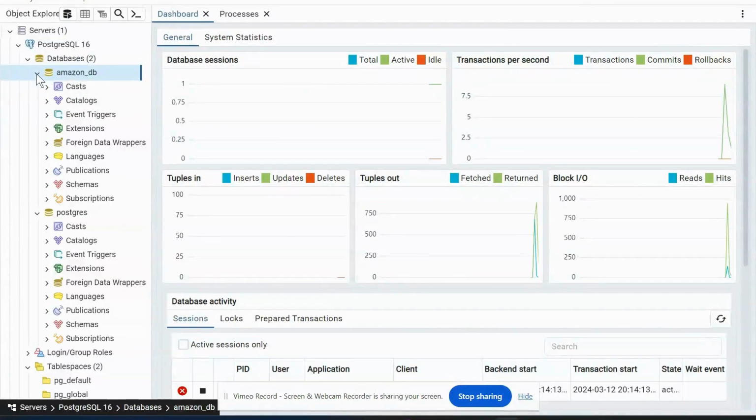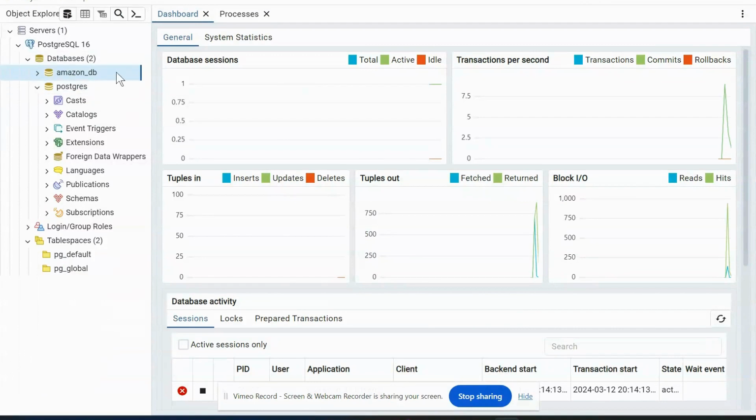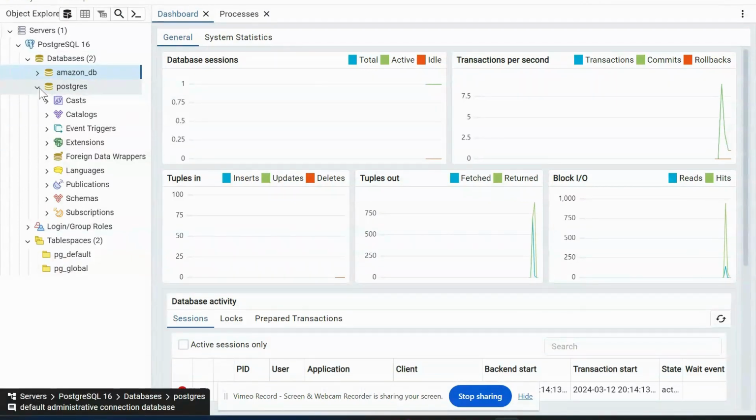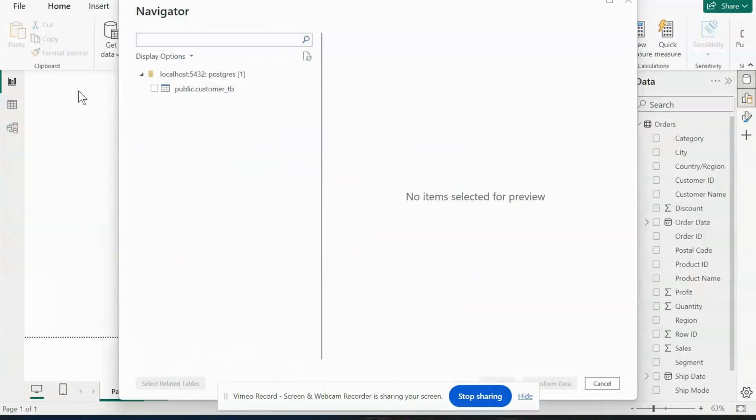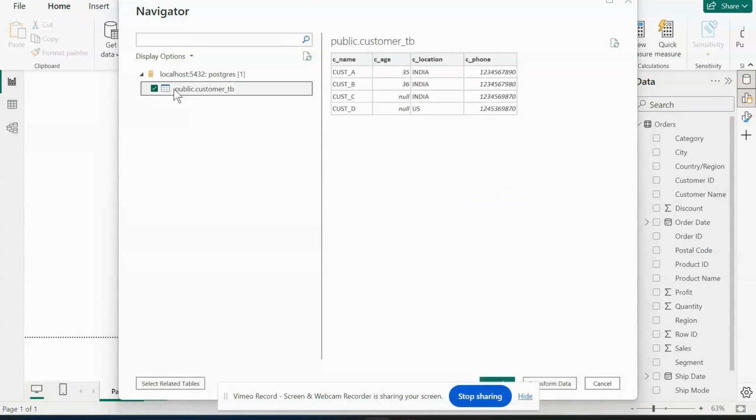So you could see that there are two databases. One is the Amazon database, the other one is Postgres. I've tried to connect to this Postgres database, and within it I have one table called customer. If I select this customer table, I can also see the preview of my data on the preview panel on the right side.